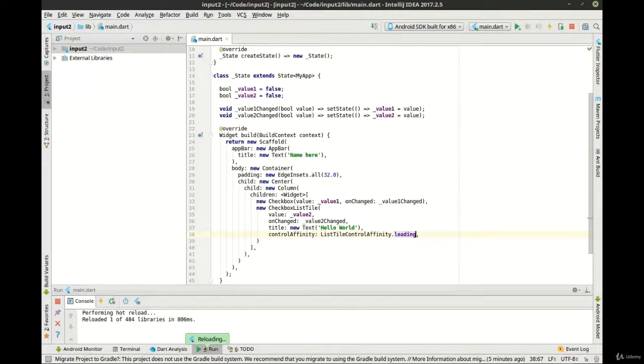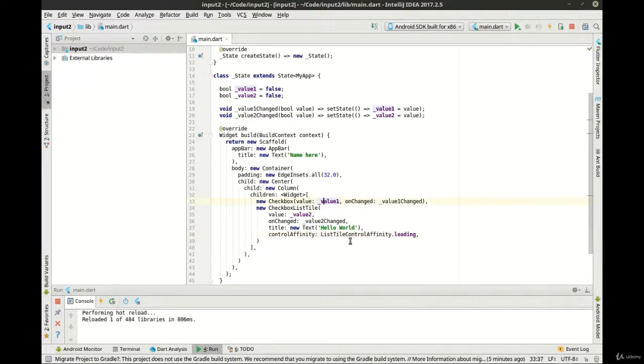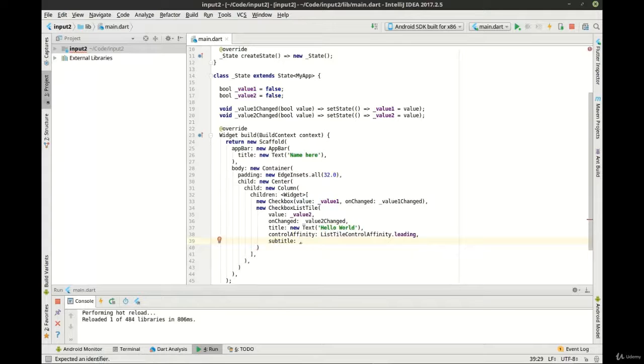Save and run this to see what it's doing so far. Notice how it now says hello world, and it's over here instead of over there. And because we separated those values again, we have independent state. Let's explore this a little bit more. Let's make a subtitle. Subtitle is also a control.